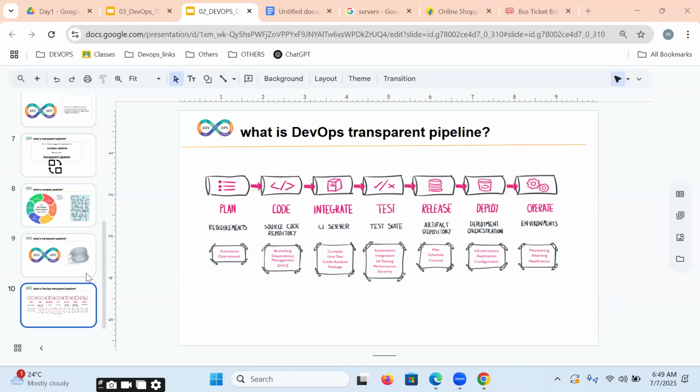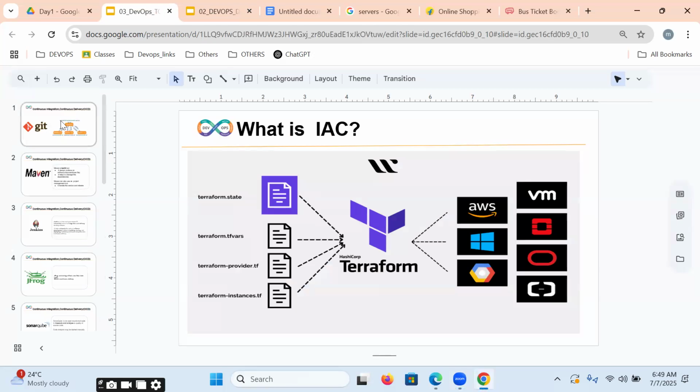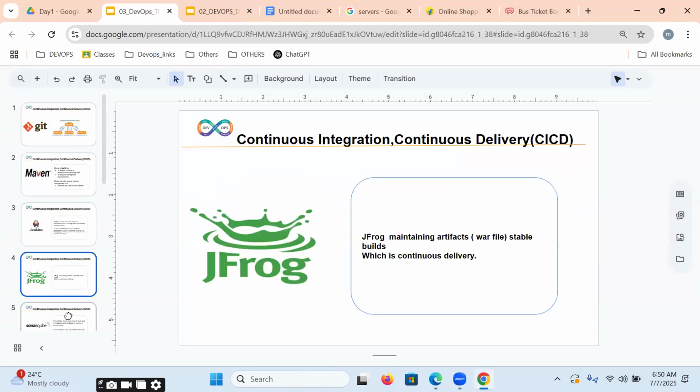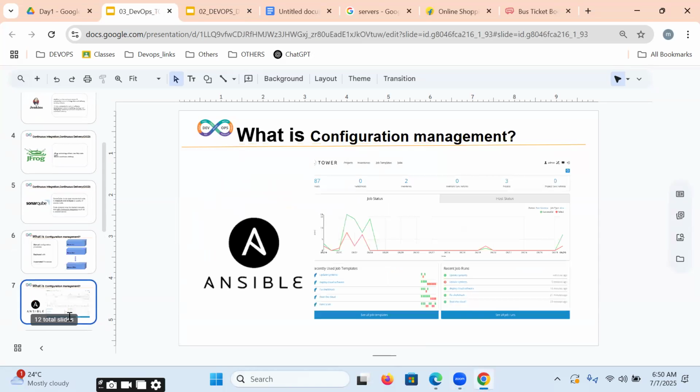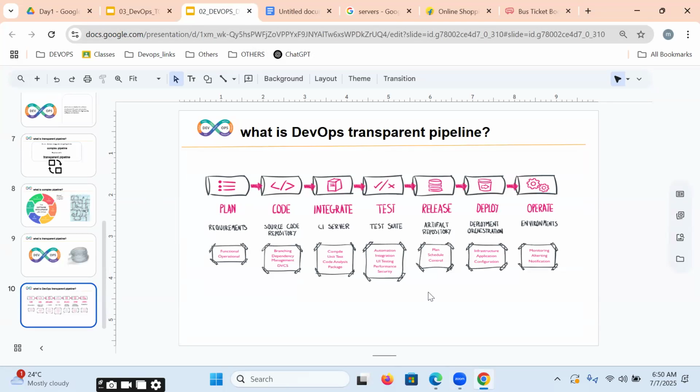I hope you understand a little bit about DevOps, why we are using DevOps, and which tools we are going to be learning. Up to this point, is it clear? So we have to understand each and every tool: why we are using it, what is Git, what is Maven, what is Jenkins, what is JFrog. How we are going to use these in the DevOps transparent pipeline, we will discuss in tomorrow's session.